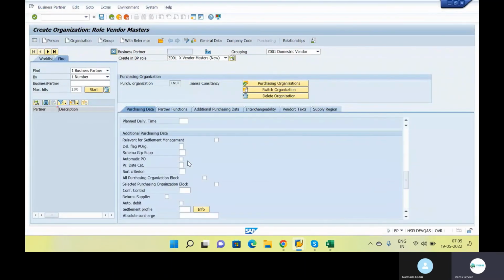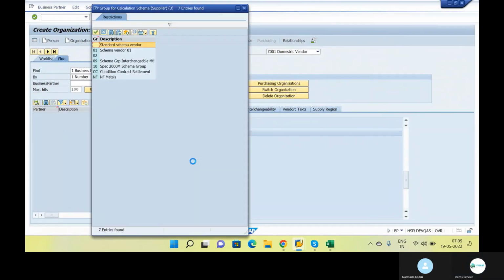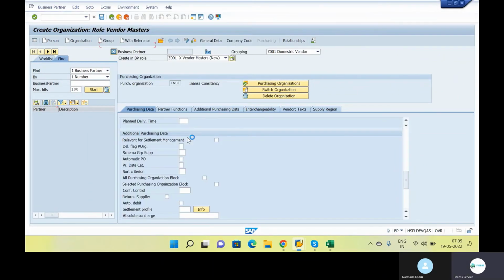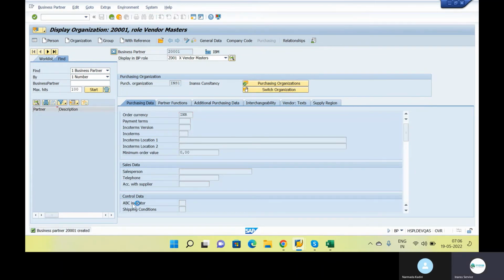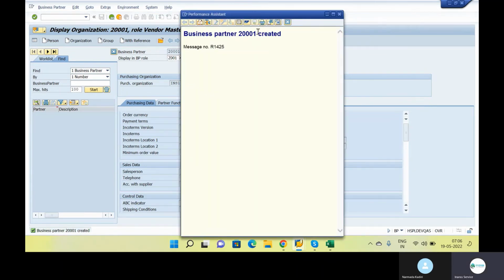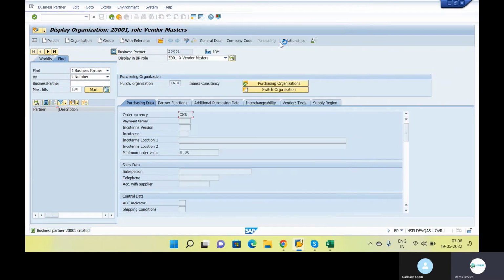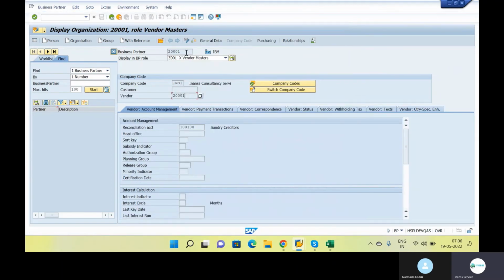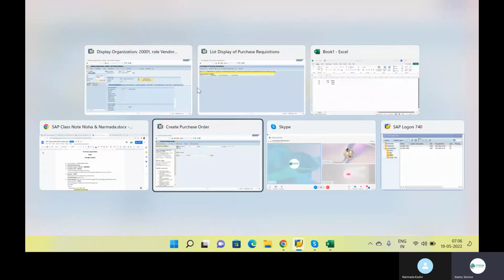Then still scroll down to the schema group. I hope we'll take the SAP standard schema group so that we don't need to enter anything, and then click on save. Right, so we have created the second vendor master, which is 20001. I will go to company code data. The same number got generated. Now I'll select this vendor in my purchase order.